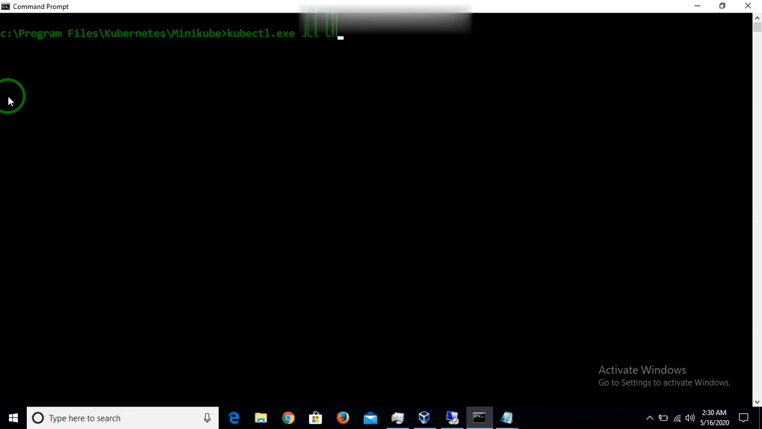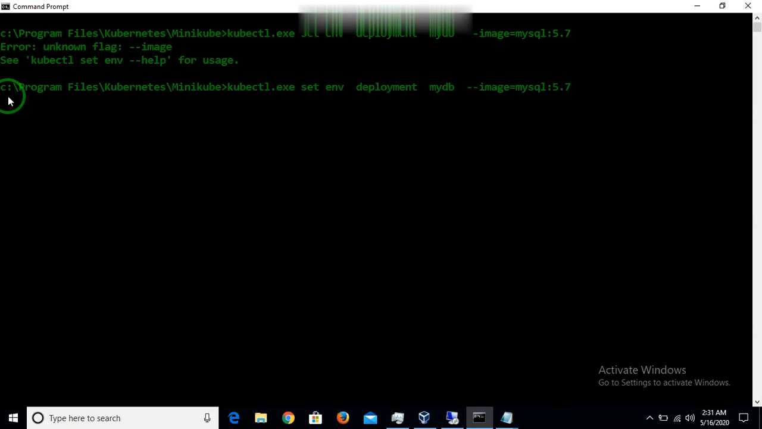So kubectl set env deployment, then your deployment name, let's suppose mydb, and then --image. Let's create it just to check whether the environment is created successfully, and check whether mydb is working on MySQL or not.